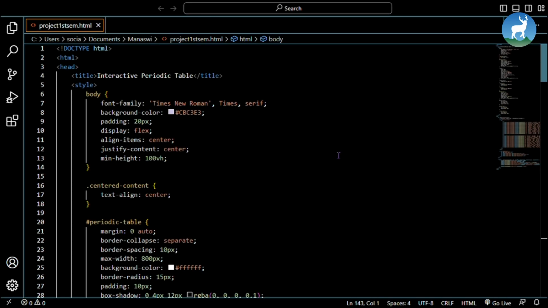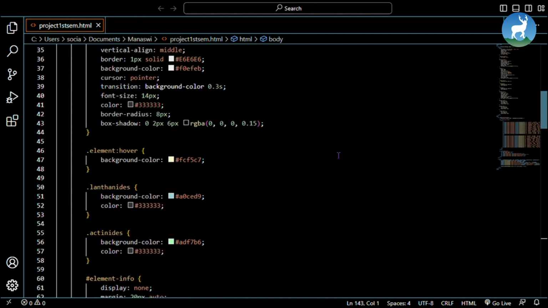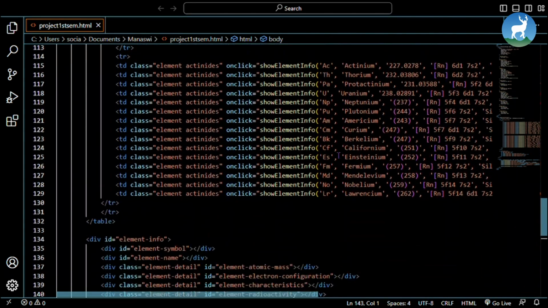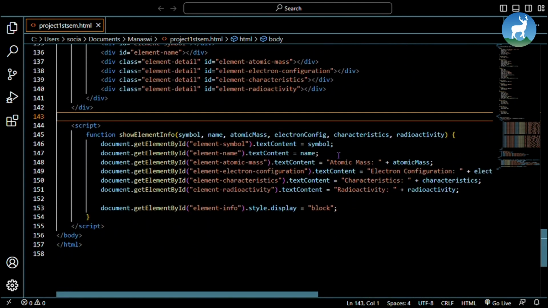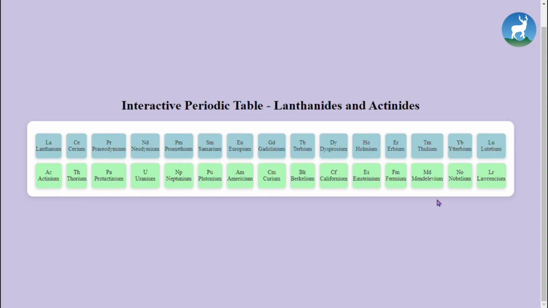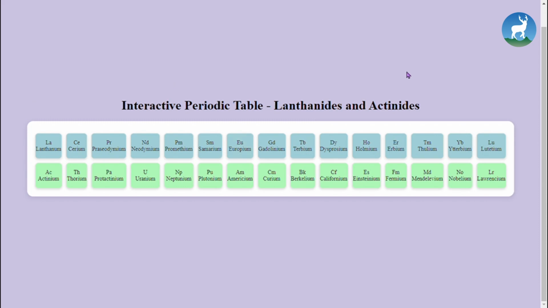Methodology. An interactive periodic table can be made using different languages like HTML, CSS, JavaScript, etc. Here, HTML is used for making the web page and its content. CSS is used for styling the web page, and with the help of JavaScript, it is possible to make the table interactive. Findings. Through the help of this project, it is able to showcase the elements of lanthanides and actinides in the periodic table with their unique traits such as their radioactivity, use, characteristics, and much more. This project also helps with learning programming languages and, in general, creating different web pages with different functionalities.